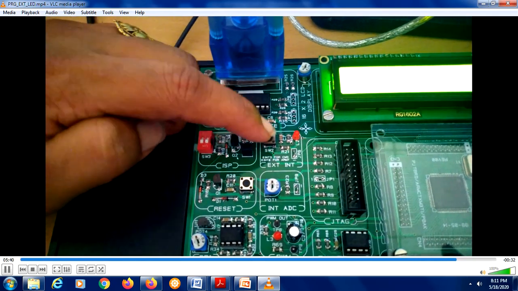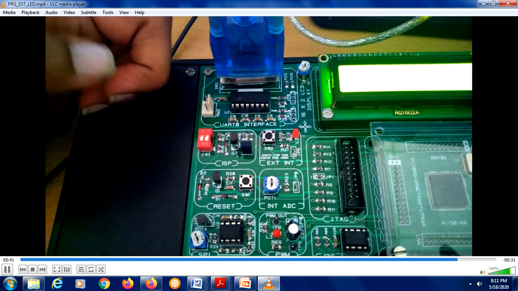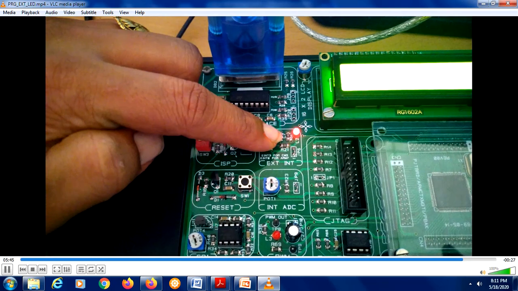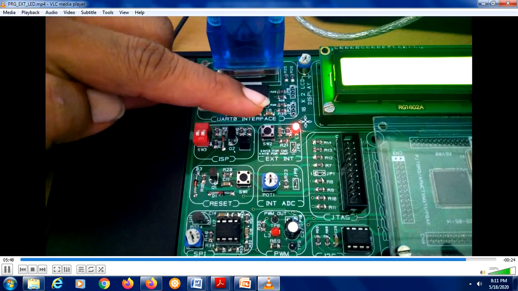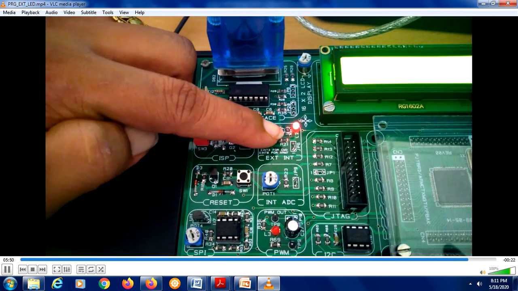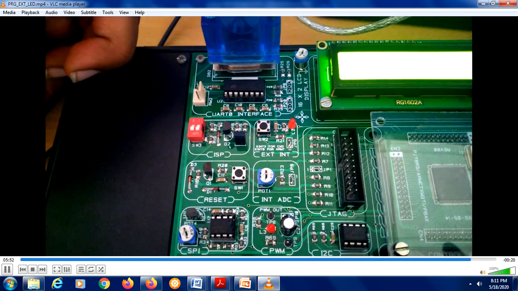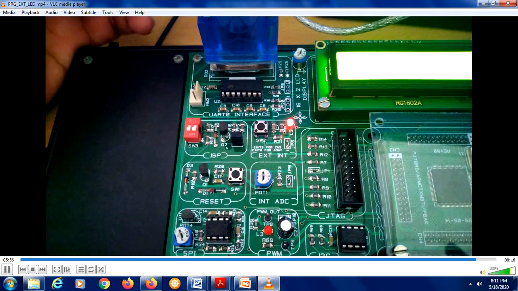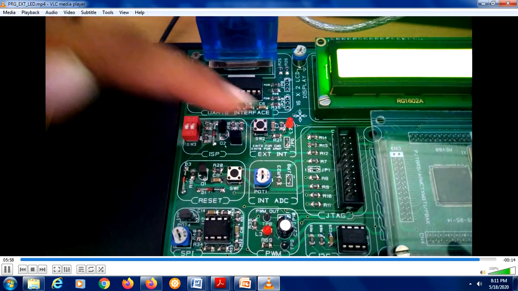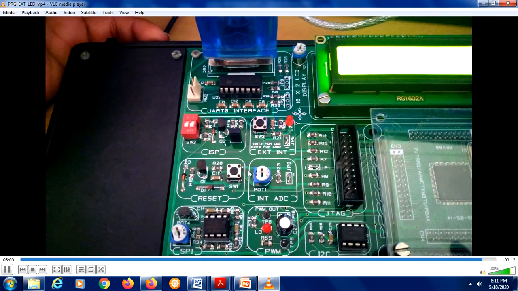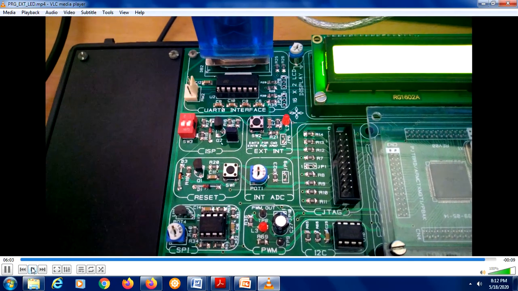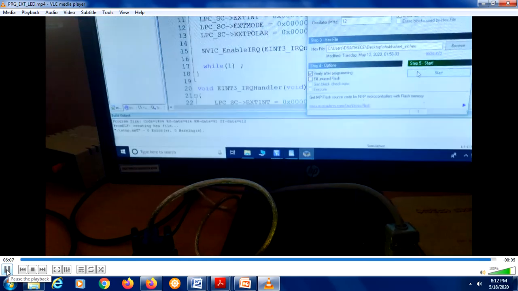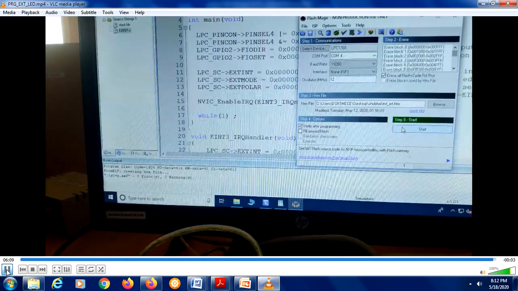EINT3. So you see the LED is off, that means the flag state is off. So when I press, the LED is on. When we release, it's still on. Again I press, it goes off. So the program is, you press once, you make the LED on, you press another time, the LED is put off. Okay, so this program basically makes us understand the usage of interrupt based programming by putting the LED on and off.